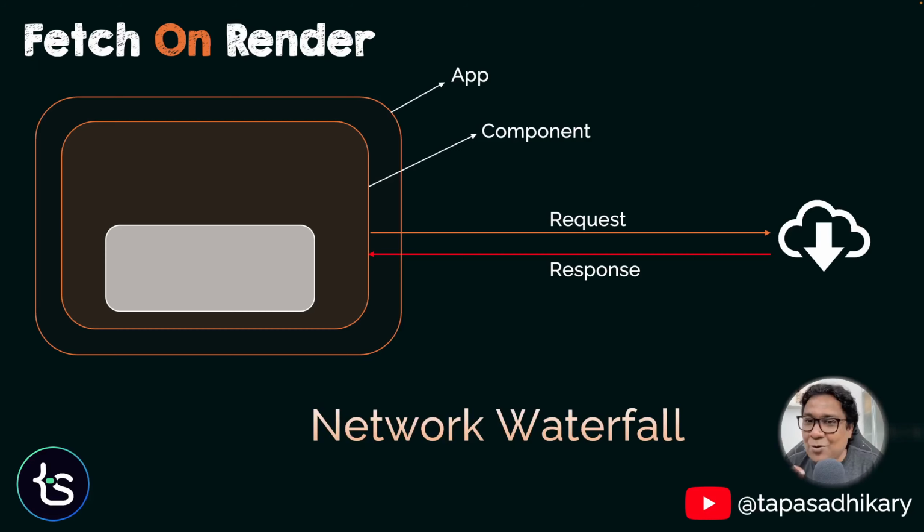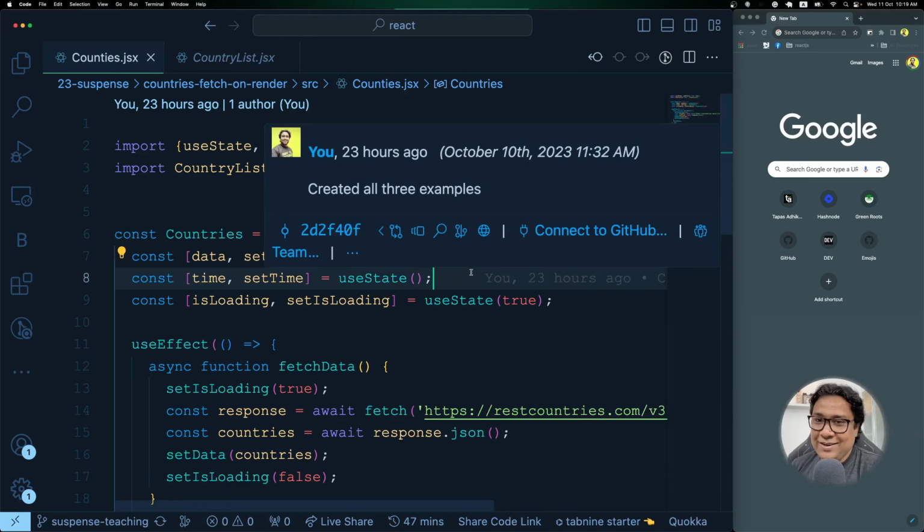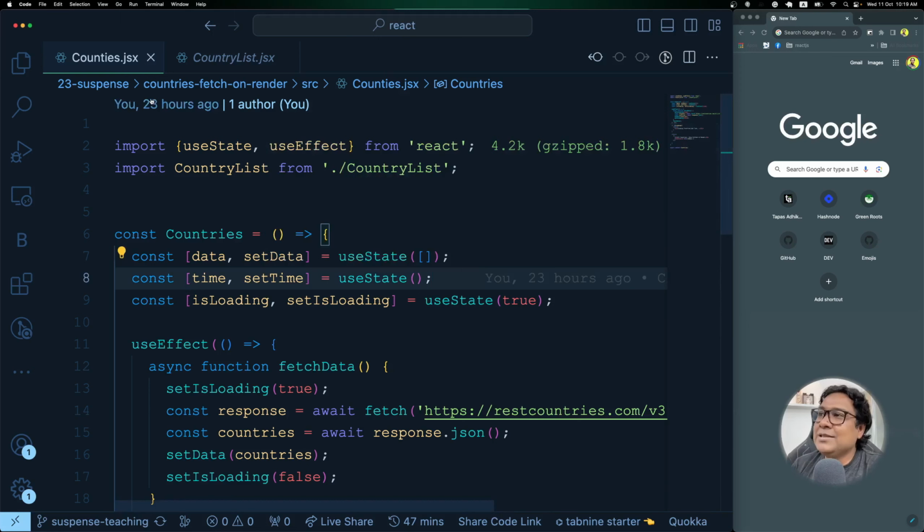How about the code? I told you this is the kind of fetch on render code that we all React developers have been writing since ages. Let's see how this code looks. Here goes a component which is going to demonstrate the fetch on render strategy. What is this component about? It is about a component which makes a network call on this particular URL, fetches data about various countries, and shows the name of all the countries onto the browser. This is a pretty simple use case.